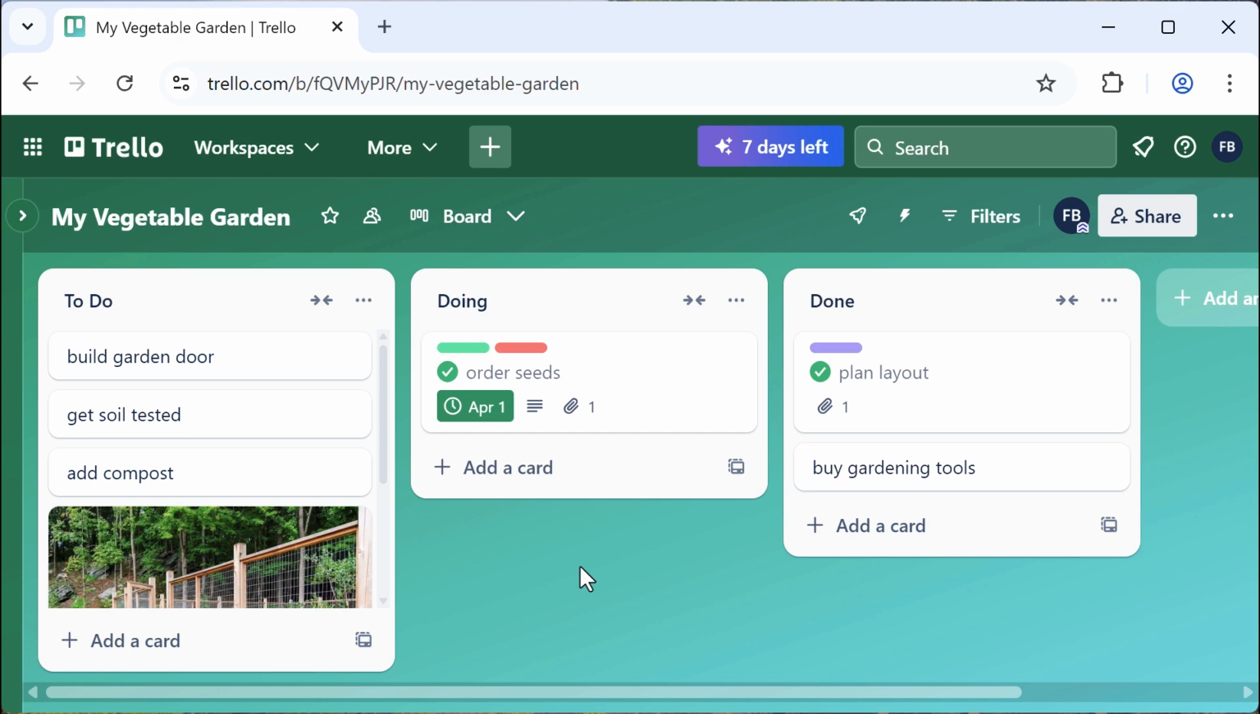Sometimes, in order to complete the task represented by a card, several smaller tasks need to get completed first. A simple way to keep track of these smaller tasks is to create a checklist. For example, on my garden board, I have a card for Build Garden Door. There are several steps involved with doing that, so I'll keep track of those steps using a checklist.